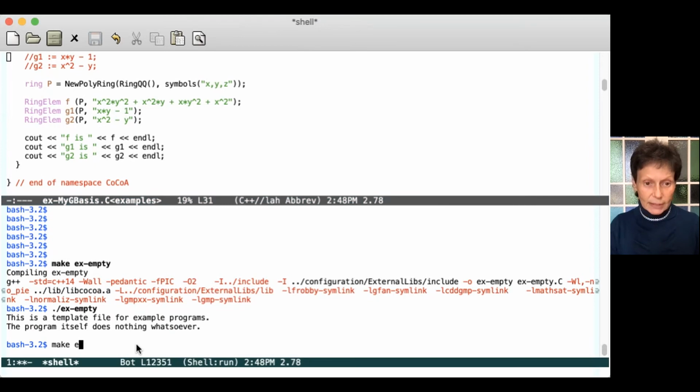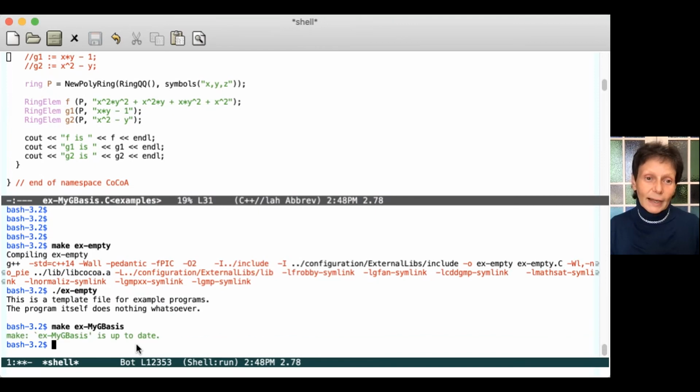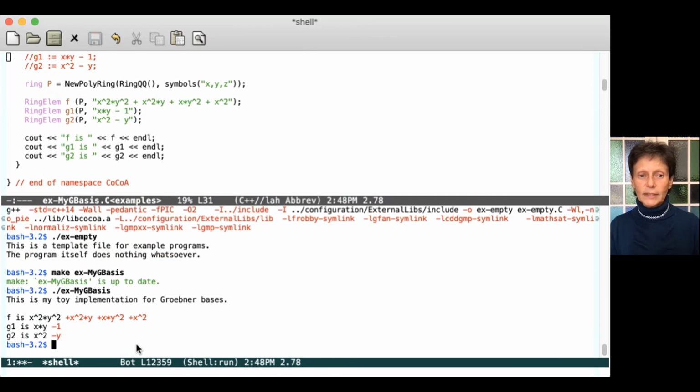So I do make my gbasis. Of course, I had compiled it before, and then I run it. Okay, this is the way we do our very first little program in CoCoALib.